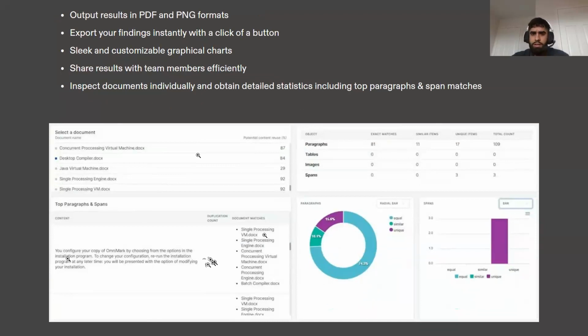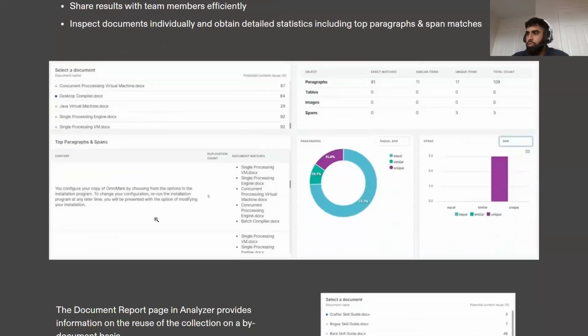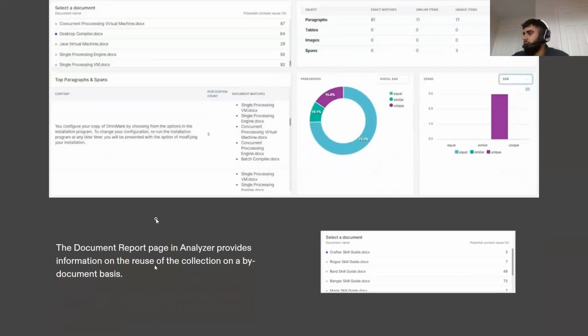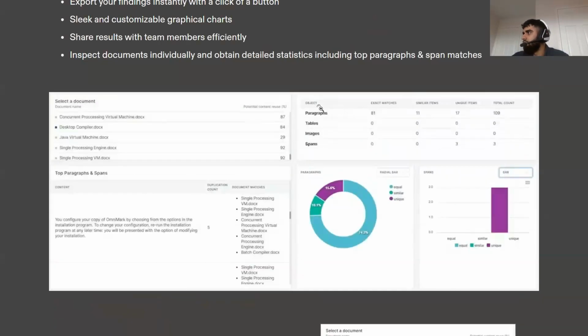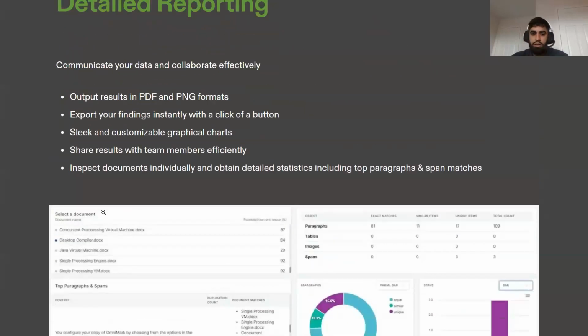We can see the list of top paragraphs and spans shows the snippets of content from popular matches in the selected document. It also shows their duplication count and the different locations of the duplications by file name. So we can see here how we can just select different documents, and it'll change the tables and the different top paragraphs and spans according to which document we select.